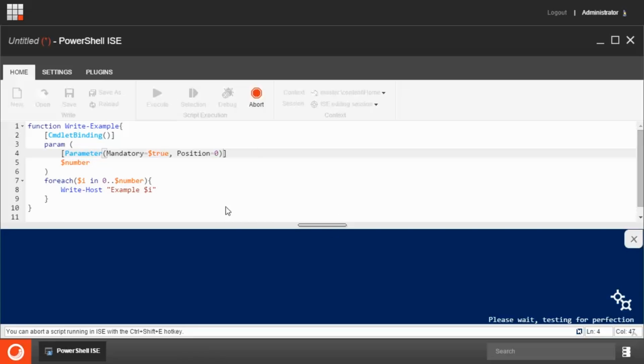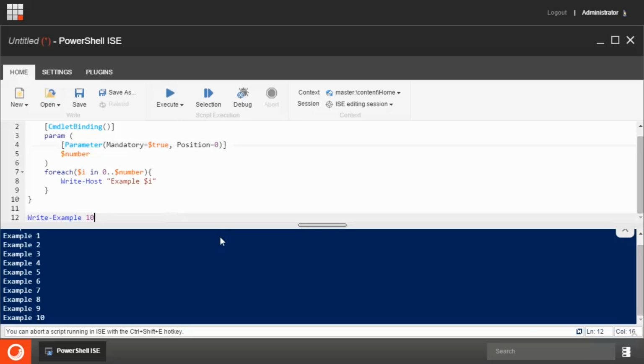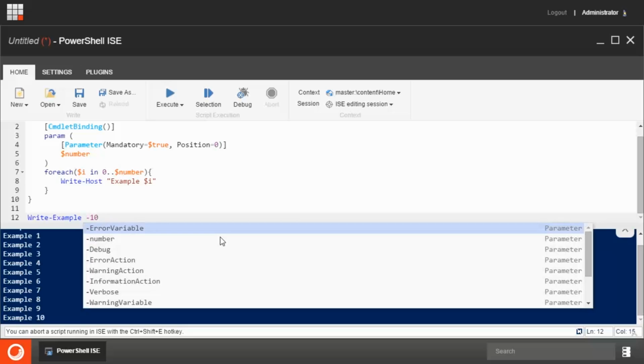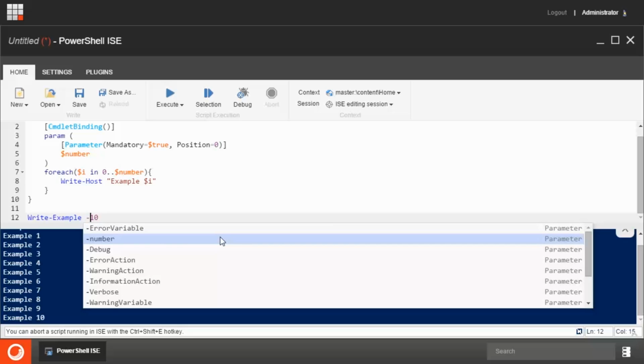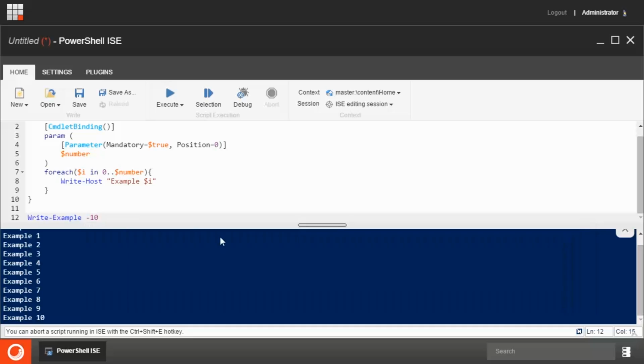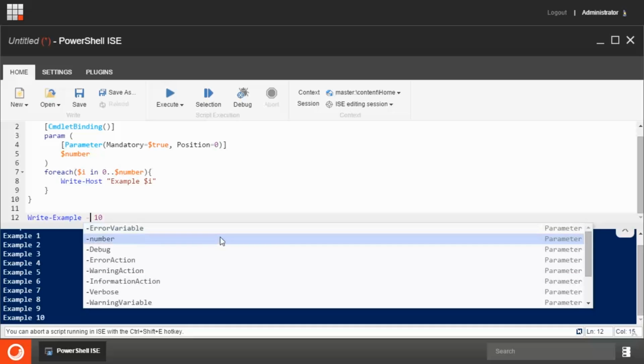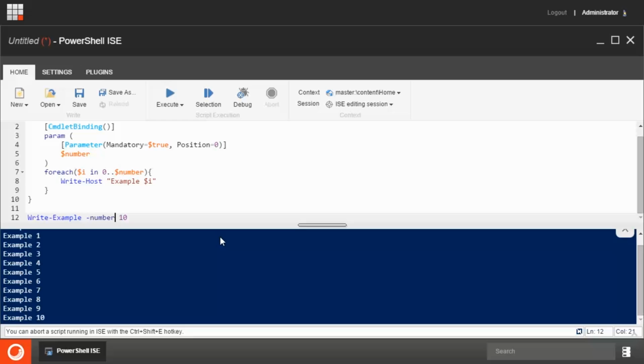There you go. Now it's in my session, so I can say that I have some additional discoverability. It actually says that the number is a parameter on this function because the function became a commandlet. What it gives me is the ability to provide the parameters out of order. I can specify the parameter name and then the value for it.